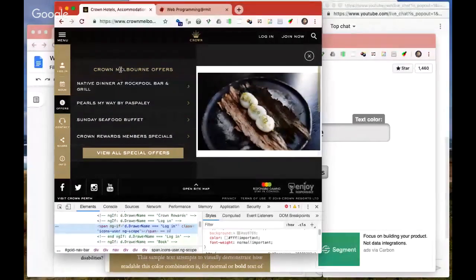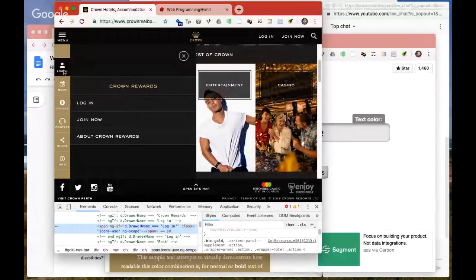But this is just one example, and obviously the Crown website, they'll have definitely spent a lot of money on it. They'll be hiring a team of people. But this is one thing that they've missed. And I just want to give you a little bit of reassurance that not even the highest paid commercial websites do get everything correct.